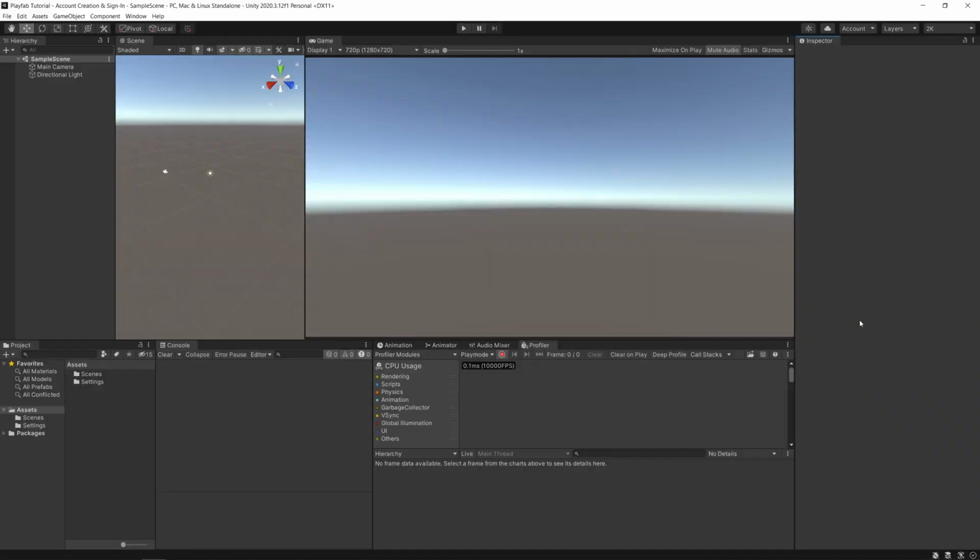Let's get into it. So here we have a brand new Unity scene. This is now using Unity 2020.3, the LTS release, the latest one. All I've done here is a blank 3D project, and I've just added in the URP package because I like to use the URP for most of my projects. That's about it. There's nothing else in here.